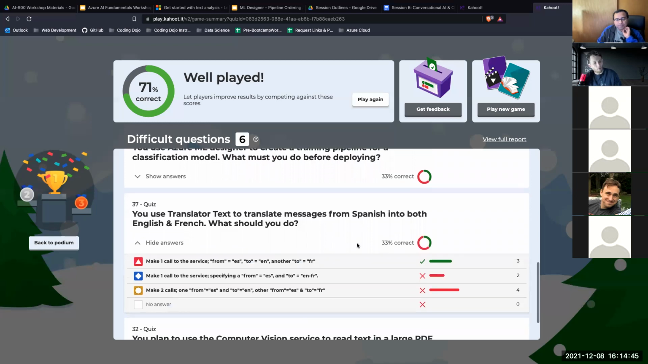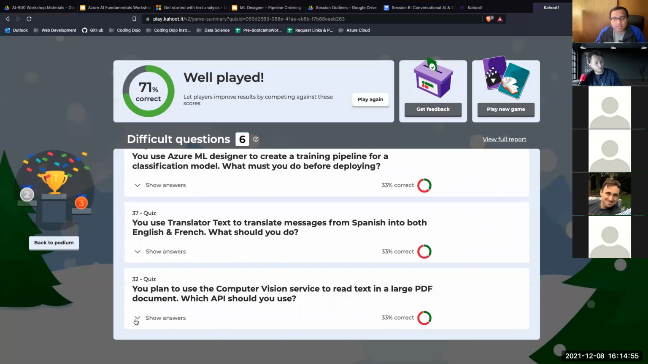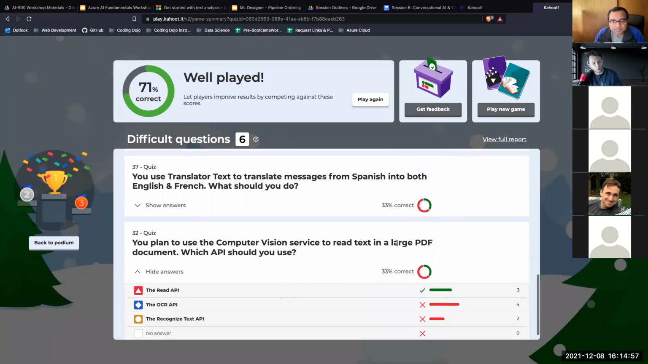Translator text into both. This one was hard, but we're going to make one call to the service. It's going to say from Spanish to English, another to French, right? So I'm going to do it multiple times. And then last one, you plan to use computer vision to read large text. This is the read API, which does large text. The OCR just does little text within an image. Great job though, guys. I hope that was fun.